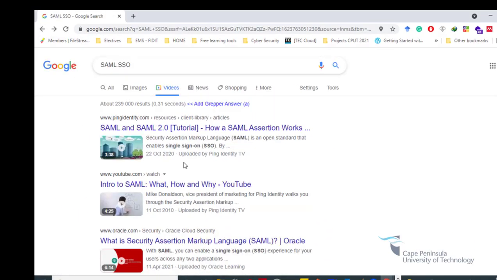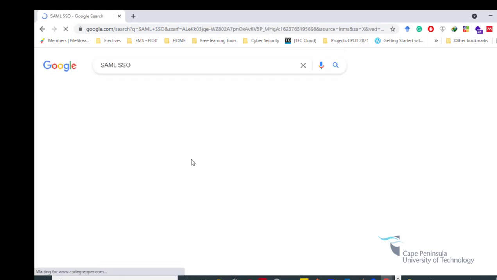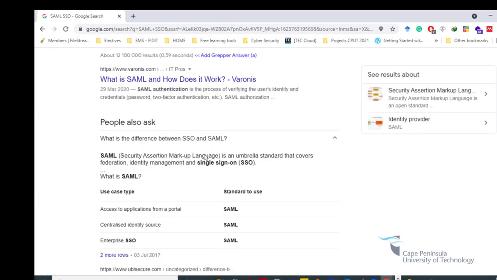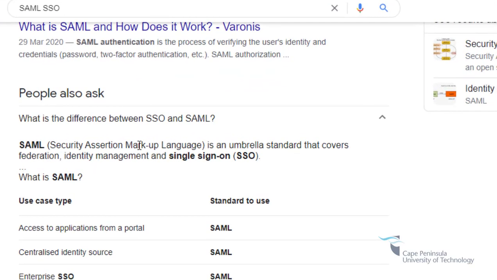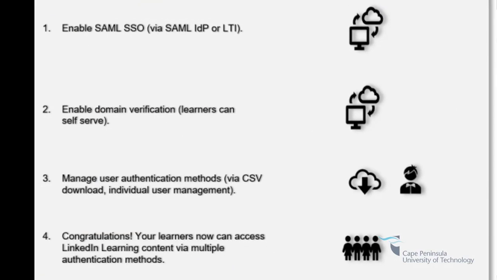And mainly what it is, it's mainly using SSO, and in the security, a certain markup language, and that's basically what it uses. So it connects to Active Directory and it authenticates the users that are registered.